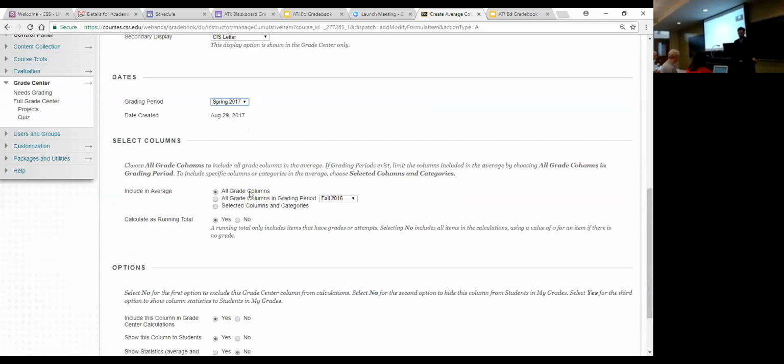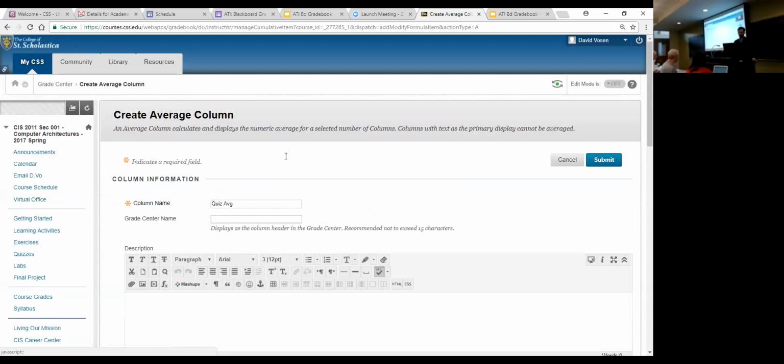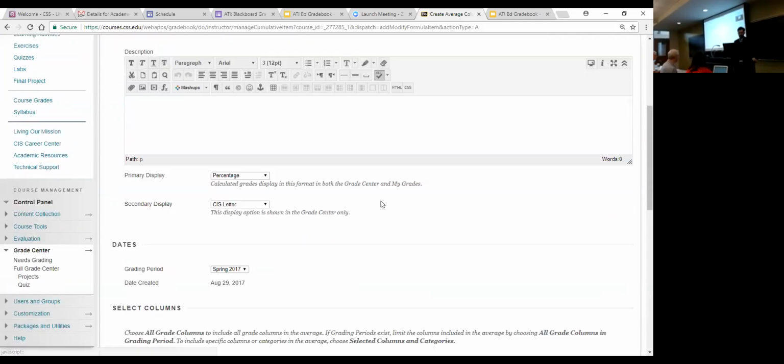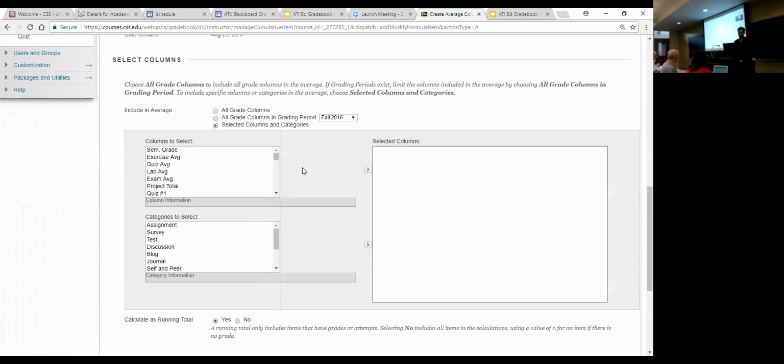And then all grade columns, here's where, if you're going to create an average column for a specific type, you're going to want to say select columns and categories. So here's a situation where, of course, you could do all grades, but it depends how you weight or don't weight your point system and your individual assignments. You could do that for specific years, kind of back to if you had it for a different year and you're keeping the same course shell. Here I can select specific columns.